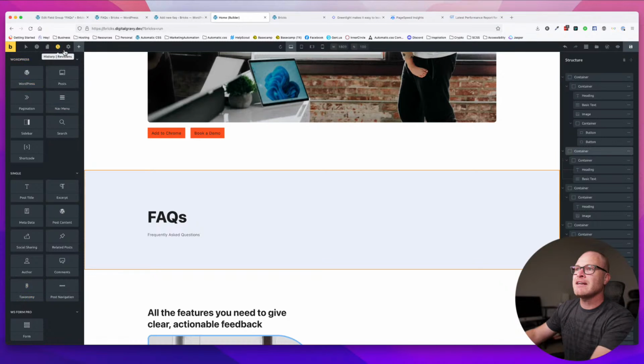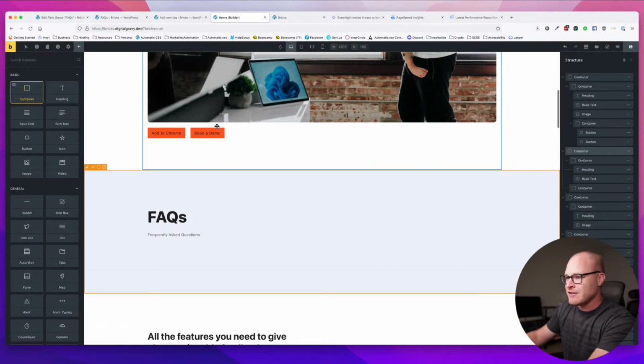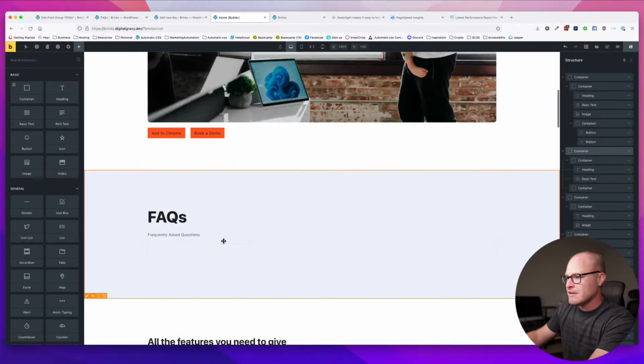Add container. Got it. Okay. I never would have known that. Add a container. There's my container.